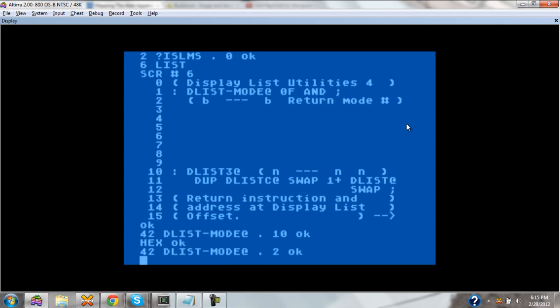And as you can see here, it strips off everything but the mode bits, left alone. The same thing here for DList3. DList3 is a wonderful little word that, given an offset in the display list, can decode an entire instruction, get the appropriate instruction, but also its address in one big swoop.